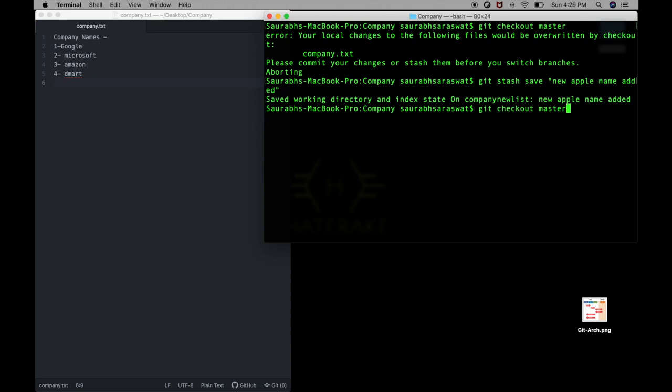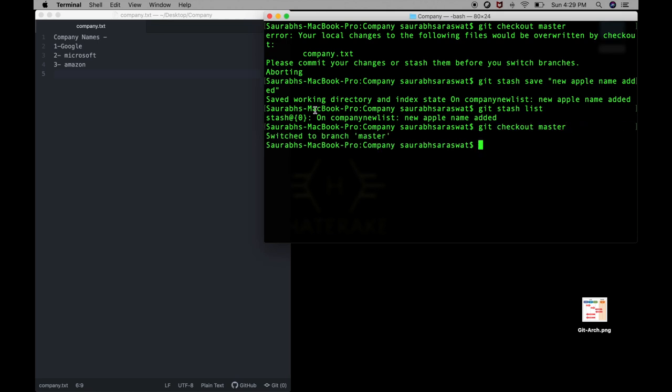Now you can perform git checkout master here. Before moving to master, I want to show you how stash maintains this file. So git stash list is here. You can see what the stash changes inside of the file are. Here you can see stash 0, company list, new Apple name is added. So it is stored inside of the stash. Let's move to the other branch. Git checkout master. Now you can move to another branch.